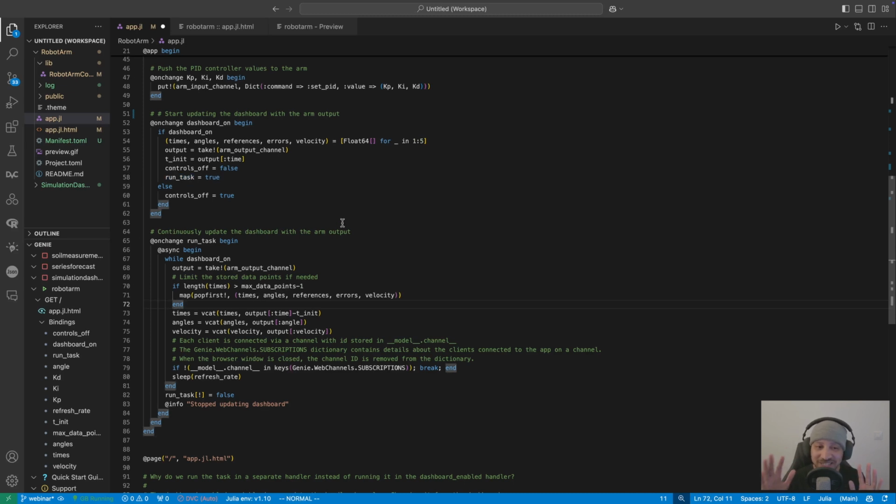Now this can be a little complicated, I would say, but this is the nature of what we are doing here. We are running an asynchronous process in real time, so yeah, it can be a little more complicated than our, let's say, typical Genie app.